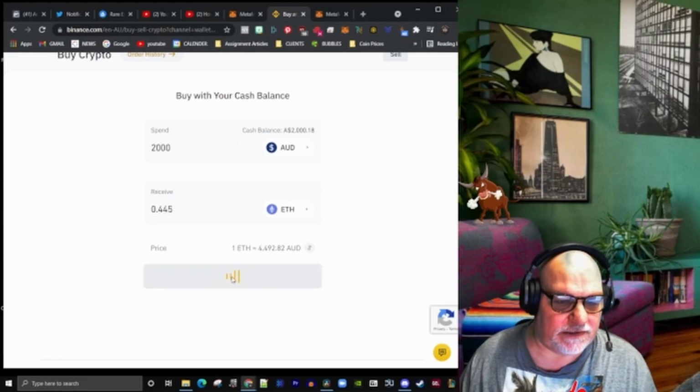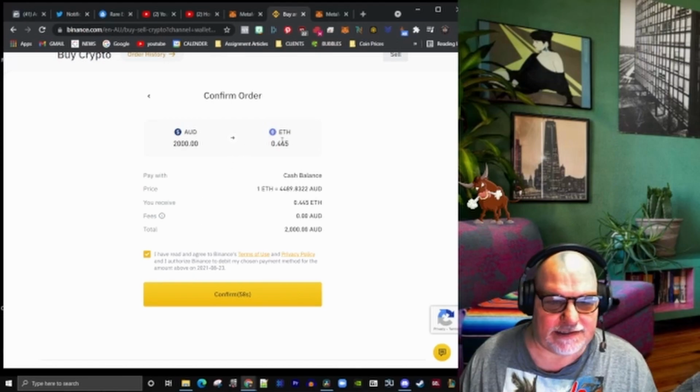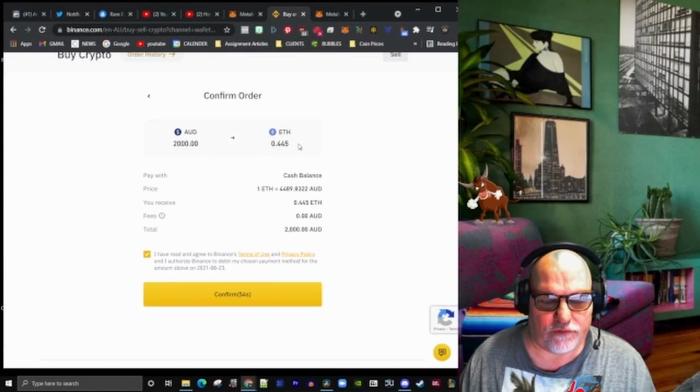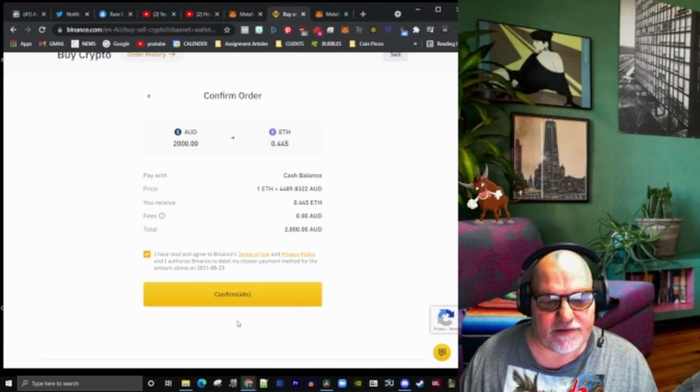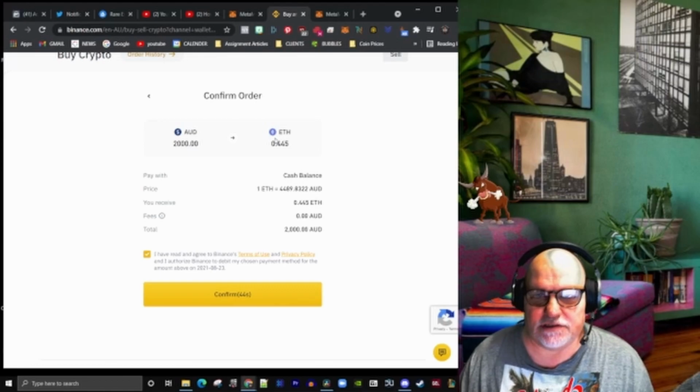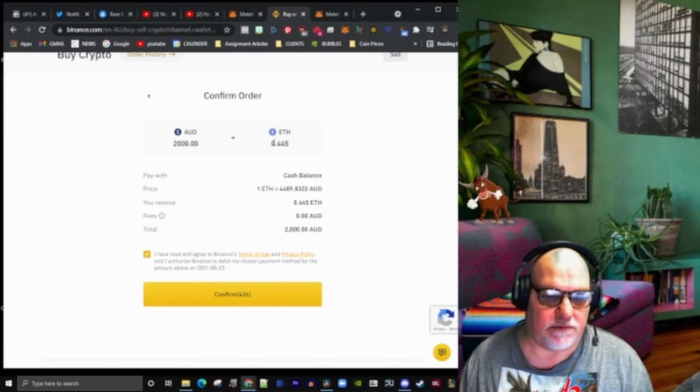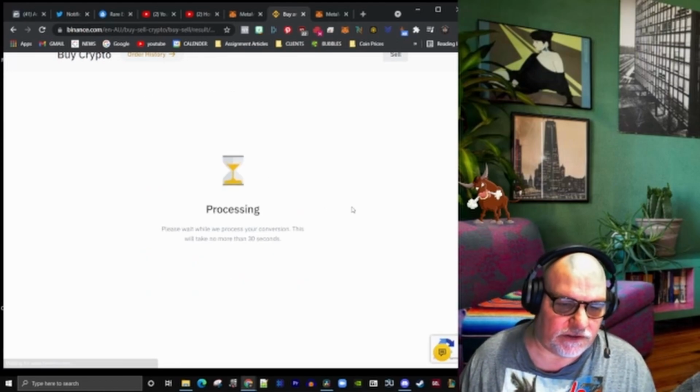So then we continue. And here's the breakdown of what we're getting. We're turning our 2,000 Australian dollars into 0.445 Ethereum. Am I happy with that? I've got 51 seconds to confirm. And if I don't confirm in this time, this price can change, because the crypto market is up and down so much. So I'll confirm.